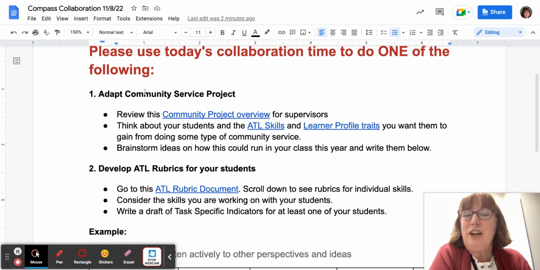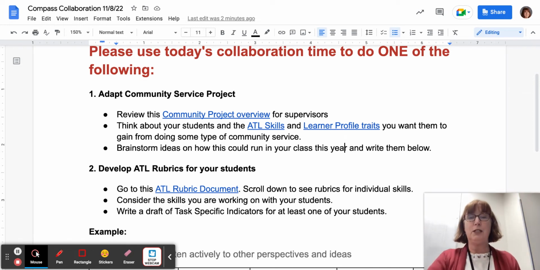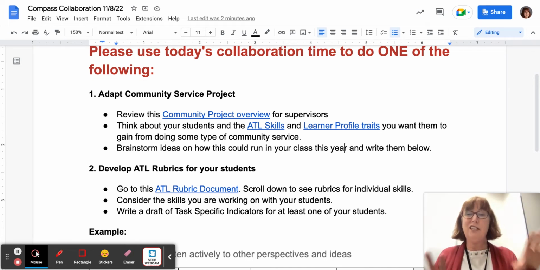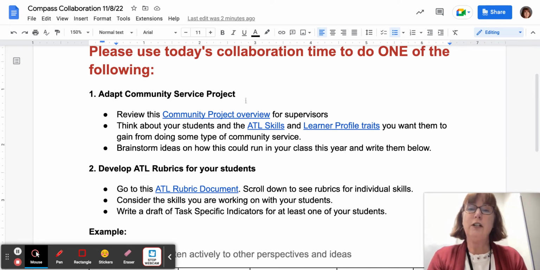So first of all, Morgan and I had talked a little bit about community service project ideas the other day. So if you want to, this would be a good time to really think about how that community service project could look for your class. So you could look at this community project overview here. And that's something that we'll give to supervisors. Know that that's for Gen Ed students.